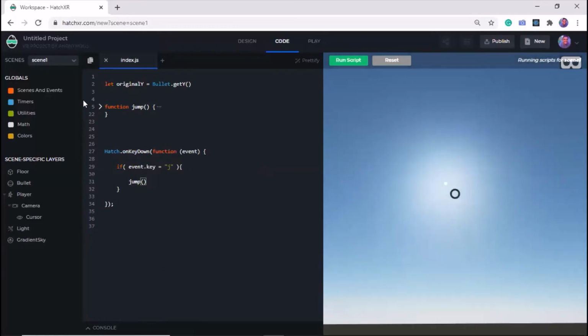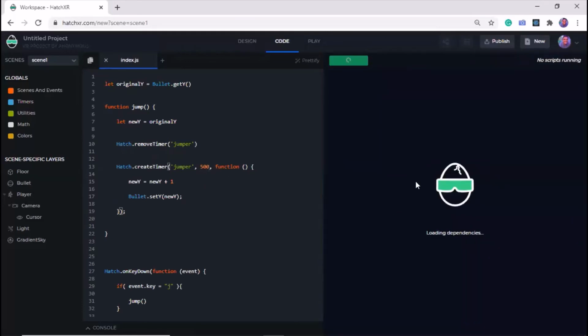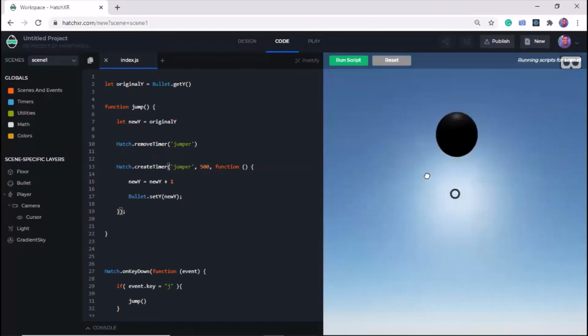Let's make it jump a little slower. What do you think? How do I make it jump a little slower? By increasing this number, this milliseconds. Maybe let it be called every half a second, right? Let's run script, and there you go.